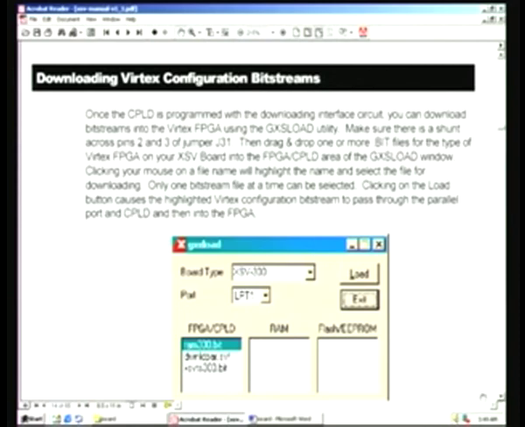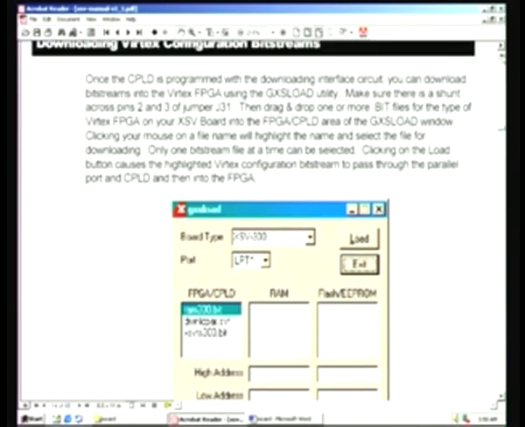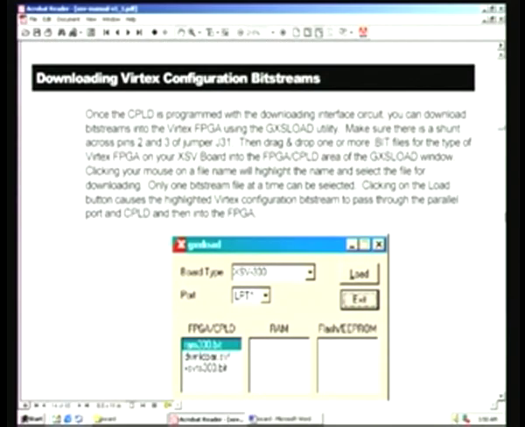So, next is the actual application file. For example, you want to have your traffic light controller. So, we will be having a traffic light controller in your folder, just as we had the previous folder for the CPLD download pair, and here will be listed your traffic controller .bit, and once the CPLD is programmed with the downloading interface circuit, you can download bit streams into the Vertex FPGA using the GXS load.